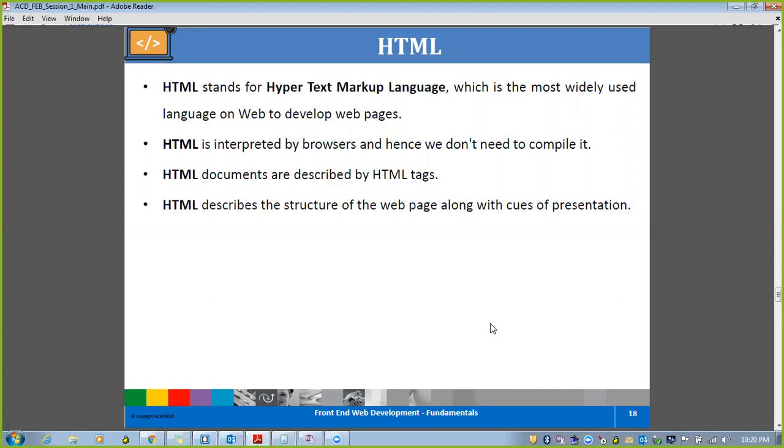And we create an HTML document using HTML tags. So HTML tags are the building blocks for any HTML document. It describes the structure of your web page, and how those structures and blocks will be presented.